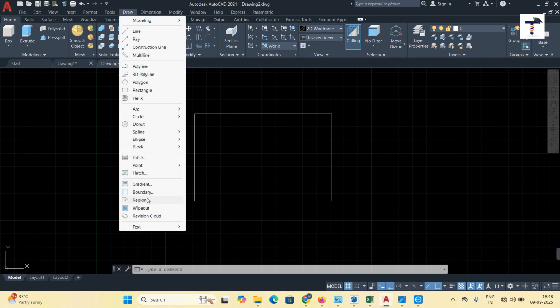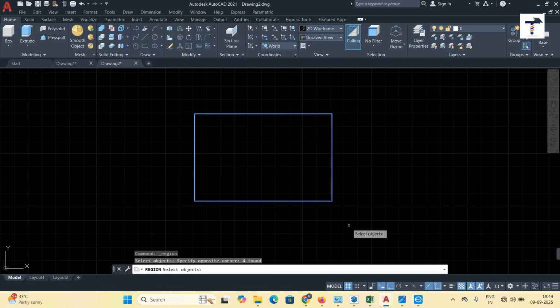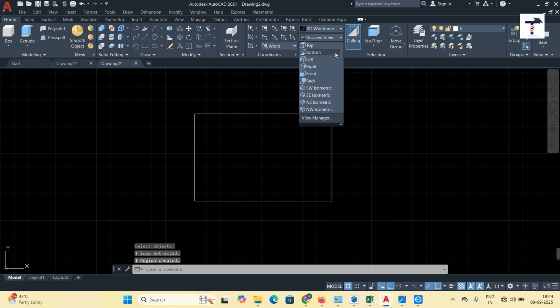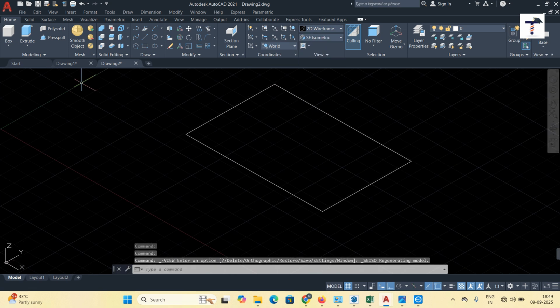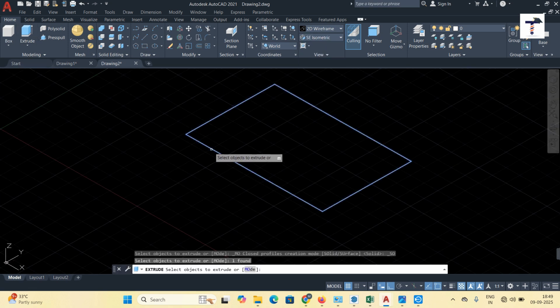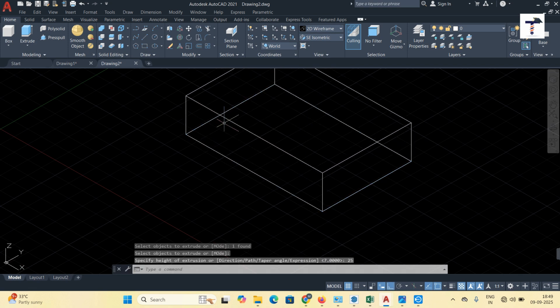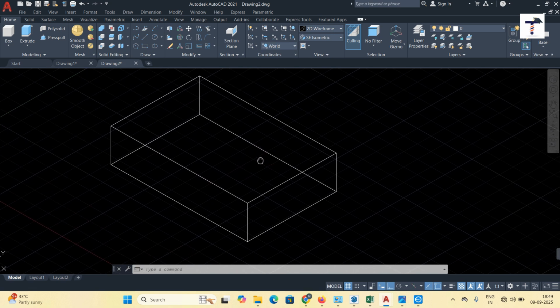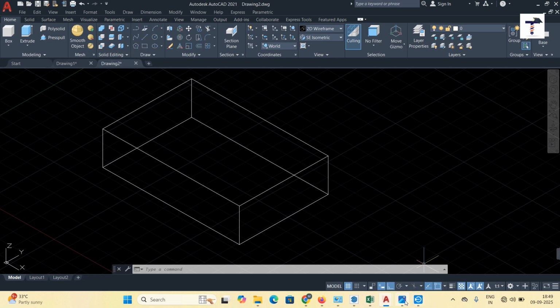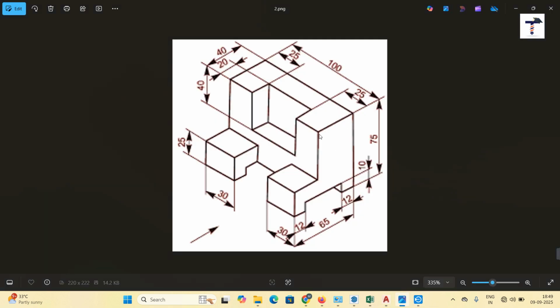Then draw region, enter. Then go to the isometric view, extrude, select this portion, enter. Next distance is 25. Then draw this portion. Its total distance is 75 and this to this distance is 25. So here to here distance is 50.